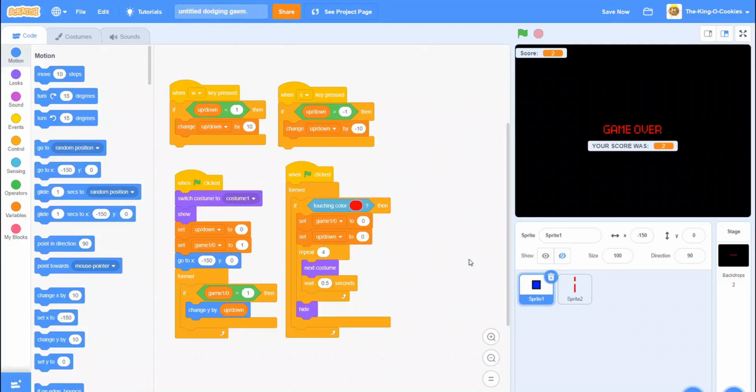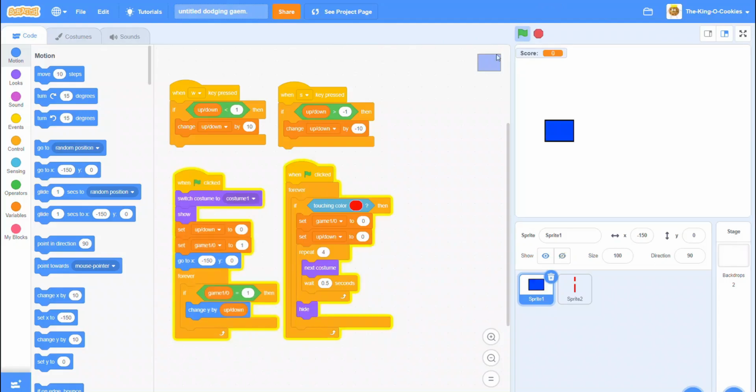Today, we're not necessarily playing anything, but we are going to be on Scratch. So this is like a little coding website or app that you can use to make your own games and share online. So I made myself a little game right here called Untitled Dodging Game. It's pretty simple, really.